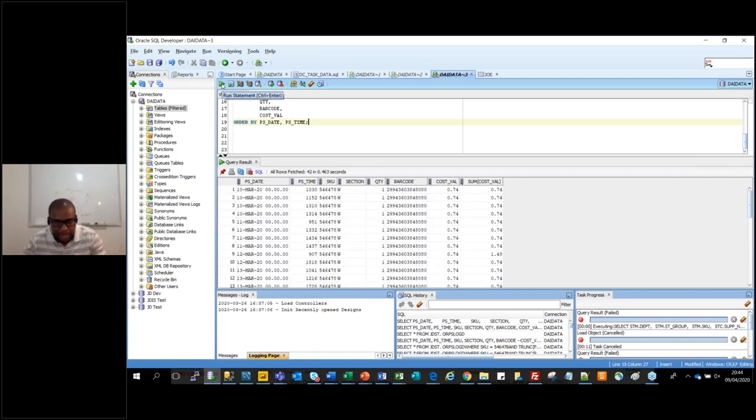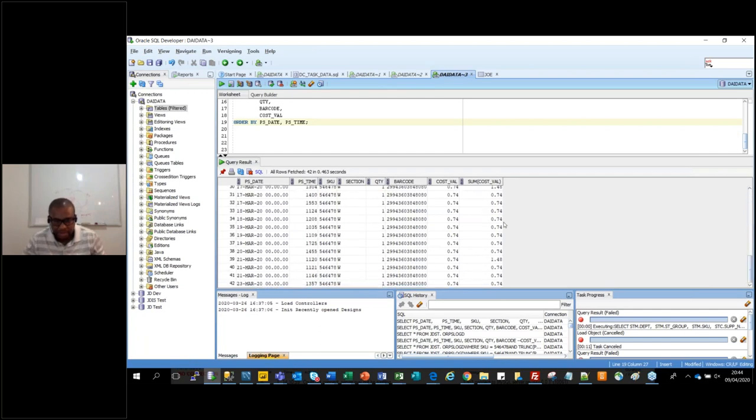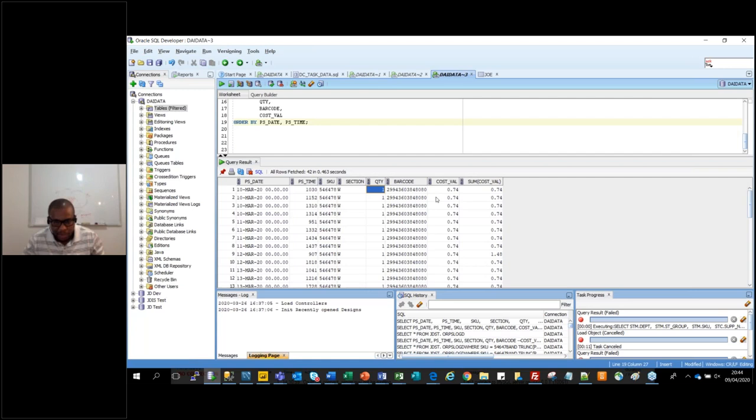Now, because each one has quantity one, this data we have has only one quantity. If not, you would have been able to see the one that has two. If I look at the old data and get the one that has two, what you're going to see here is that multiplied by quantity will give you that value. That's what is happening. That's the analytical function there.